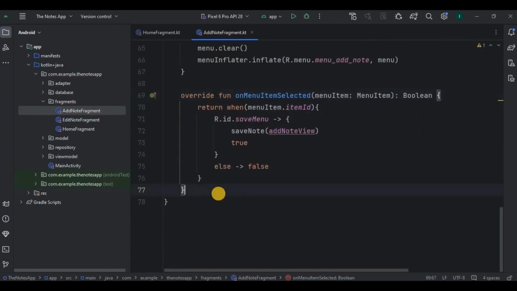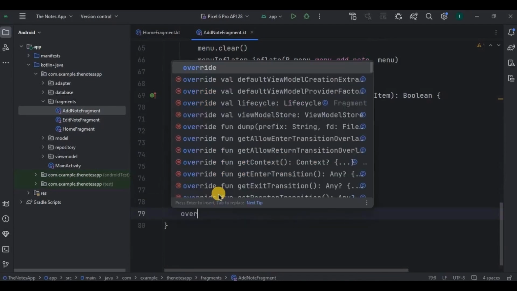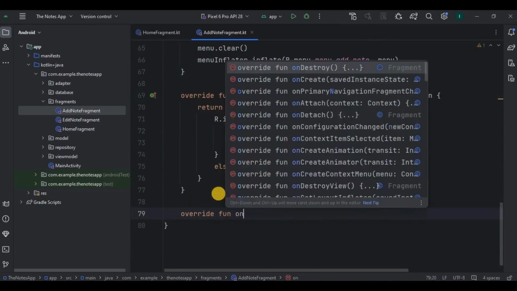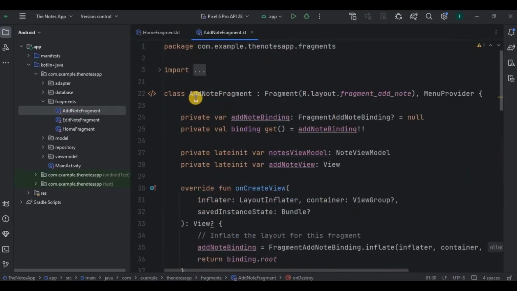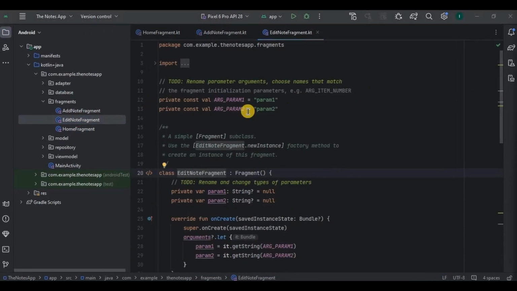Last thing to do is override onDestroy function. And inside it, add note binding as null. And that's it. Our add note fragment is also ready. Next, go to edit note fragment. Remove unnecessary code.